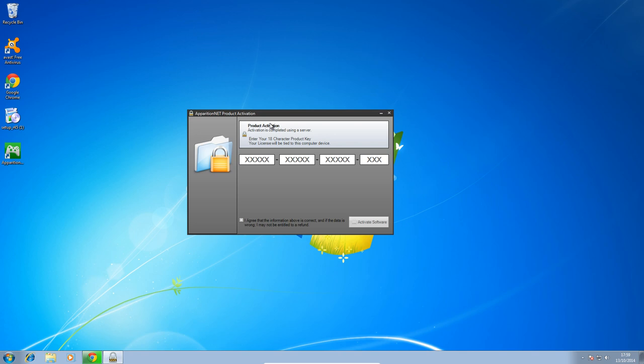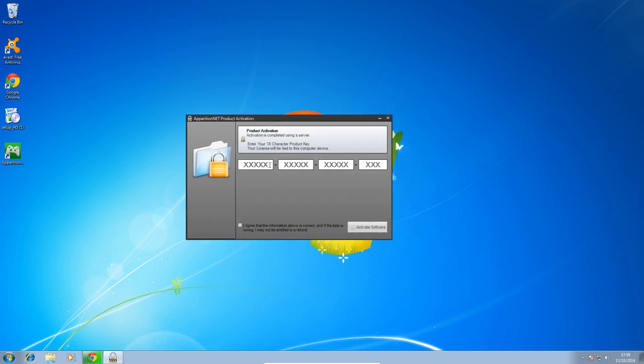So now we get the product activation box. Enter your product key in here. Again, you would have got that with the email. Okay, so I've entered my product key. And I've been prompted to now enter my username, password, and CPU key. This needs to be your username. It's any username you want, any password you want, as long as you remember it.